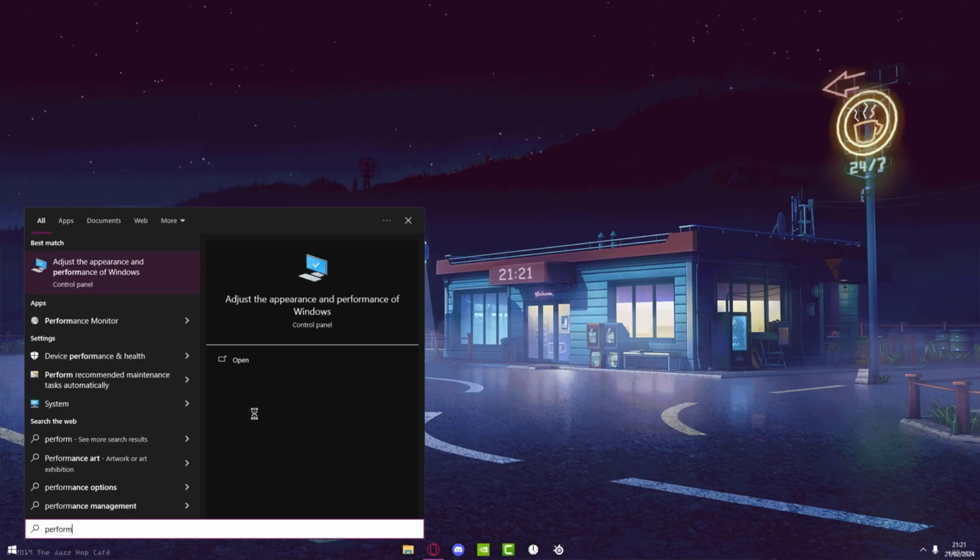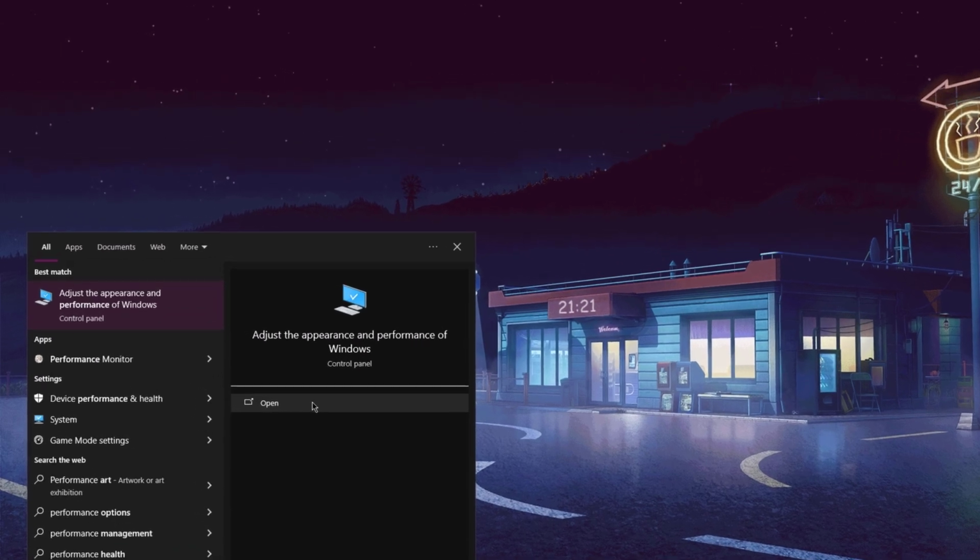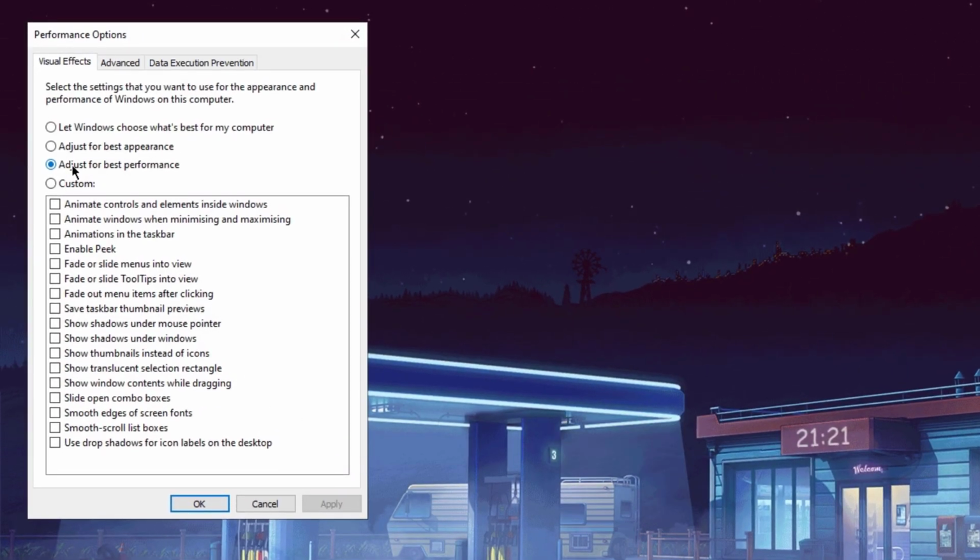Search for performance and go to the one that says "Adjust the appearance and performance of Windows". Open this up, select this and set this to adjust for best performance. And what you're going to do is keep smooth edges to make sure your font looks decent, and also show thumbnails instead of icons. This is so that when you go into your files, any images you have don't show up as, you know, the Windows default.